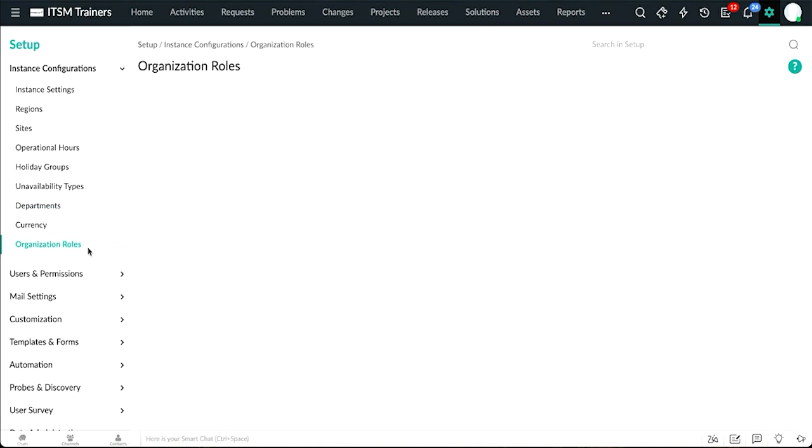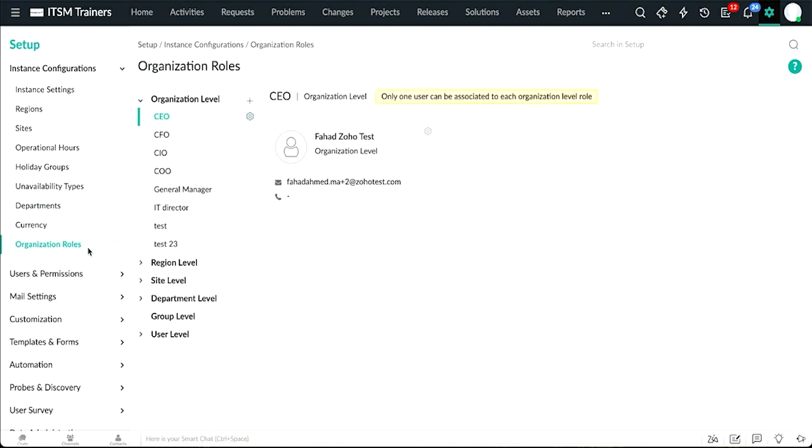Next is the organization role. In the ServiceDesk Plus Cloud application, we'll be able to define the organization's hierarchy as it will be helpful during the SLA calculation, approval, or even when triggering a custom notification. We provide the organization role right from a user level up to an organization level.